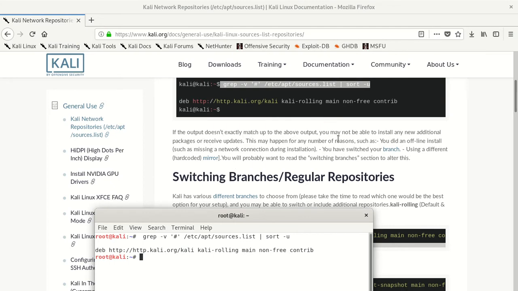So they say if the output does not exactly match the above output, you may not be able to install any new additional packages or receive updates. This may happen for any number of reasons, such as you did an offline installation, such as missing network connection during installation, or you have switched your branch, using a different hard-coded mirror. You will probably want to read the switching branches section to alter this.